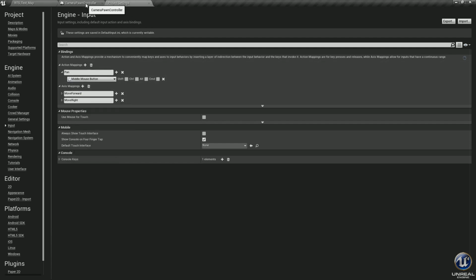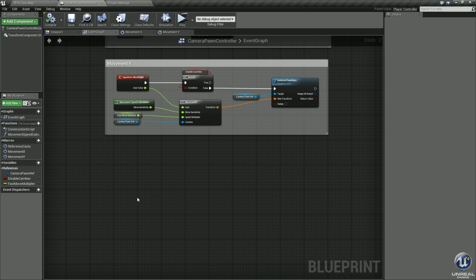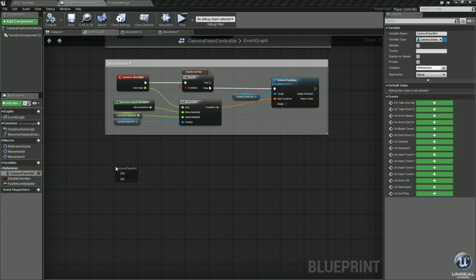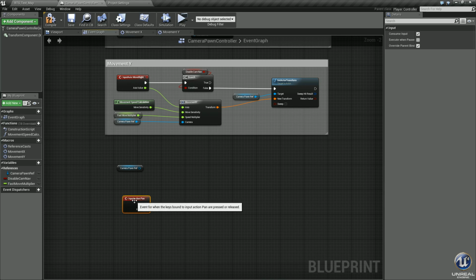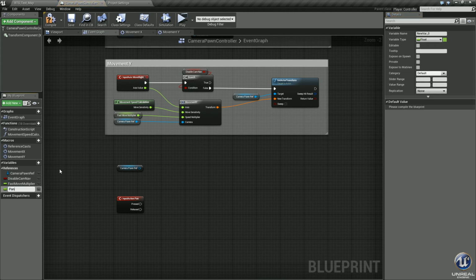Select that. Go ahead and go back into your camera controller. Now we need a reference to our pawn. Get it. Let's go ahead and do pan, action event. There's that. And we need to make a new variable. This one we will call pan sensitivity. Hit enter. Now we need to compile it so it says default value, which we will set to 5.